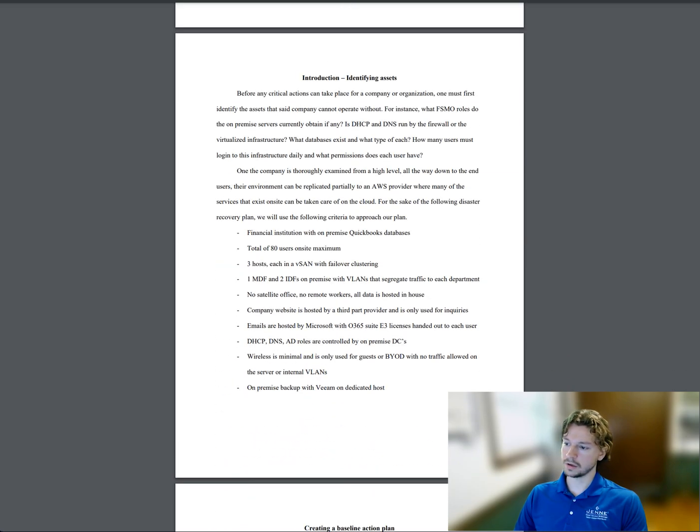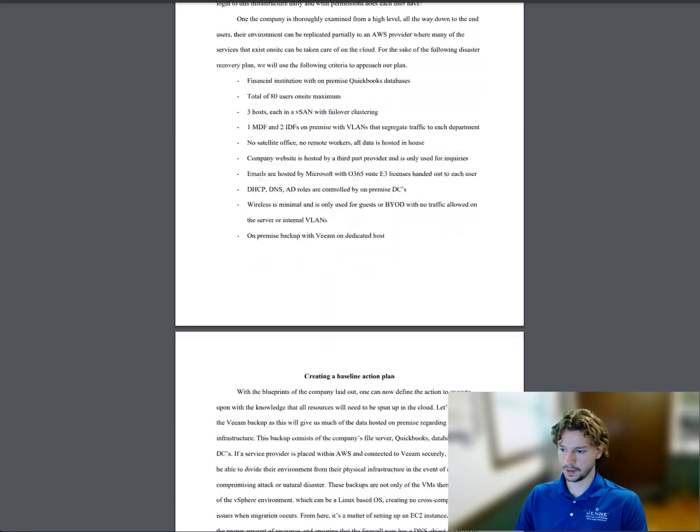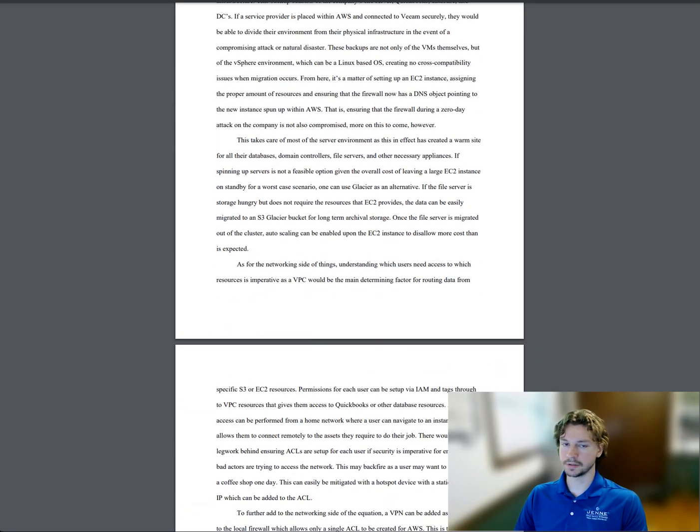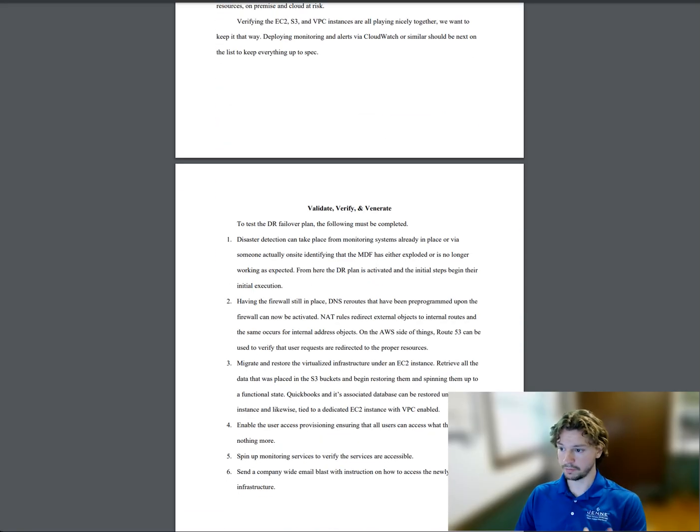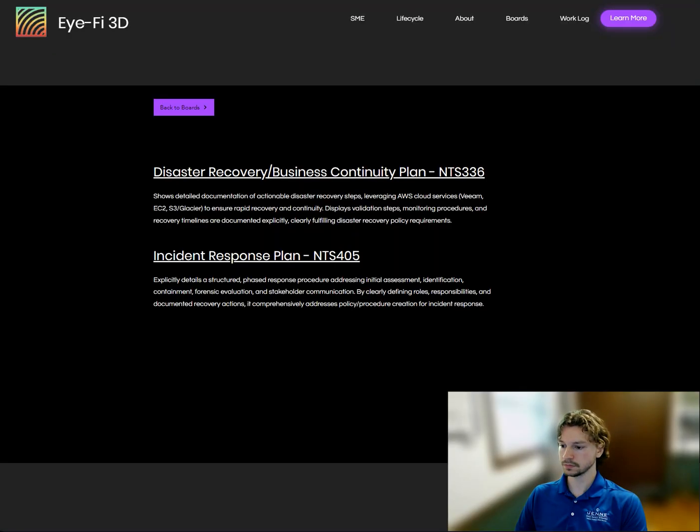We create a full company which uses 80 users, 3 hosts with a vSAN and 1 MDF and 2 IDFs for networking. We then demonstrate how we can take this and spin up a warm site off on the cloud to ensure that there's little to no downtime for an environment that typically uses on-premise infrastructure with verification steps.